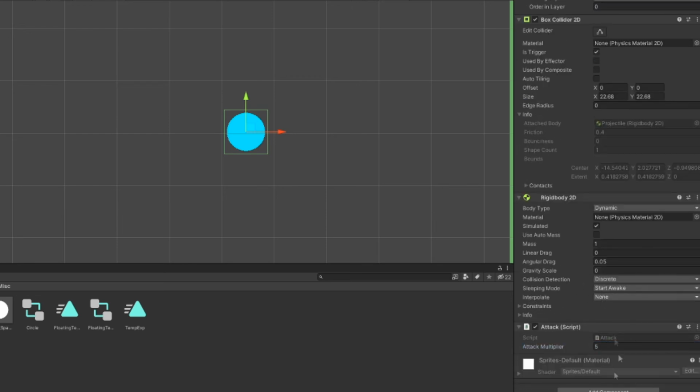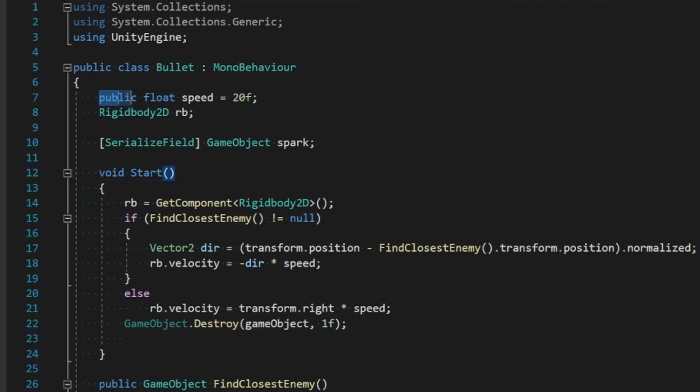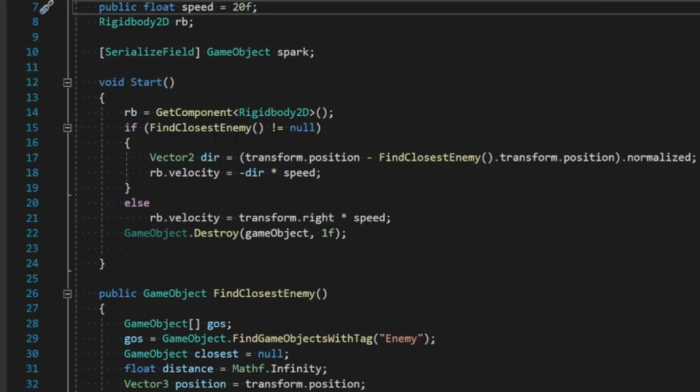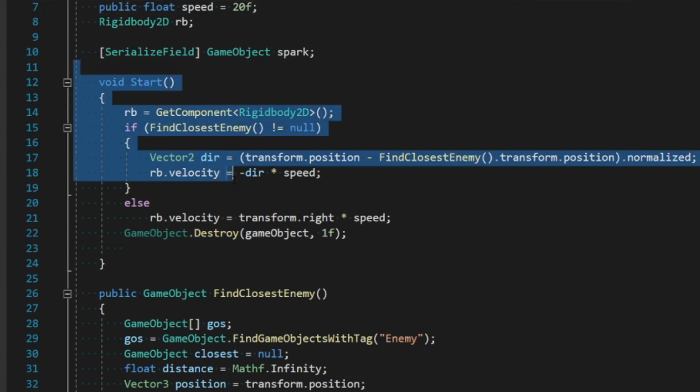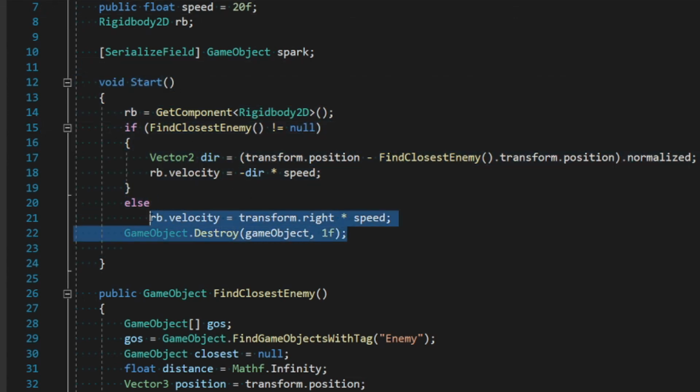After that, we'll make a new script and it will look like this. Make 2 variables, one for the speed and one for referencing the rigid body. After fetching the rigid body component, if you just want your projectiles to shoot forward, then you'll just need to write these last 2 lines and you're good to go.